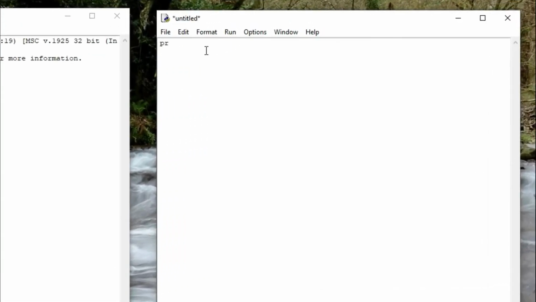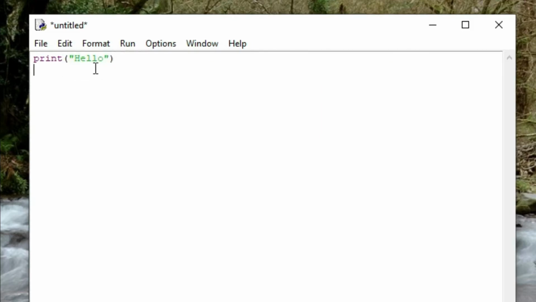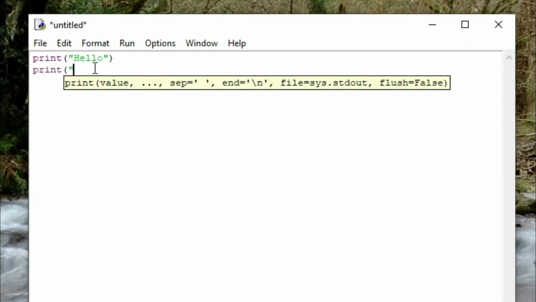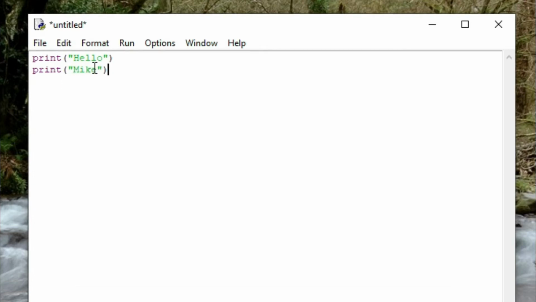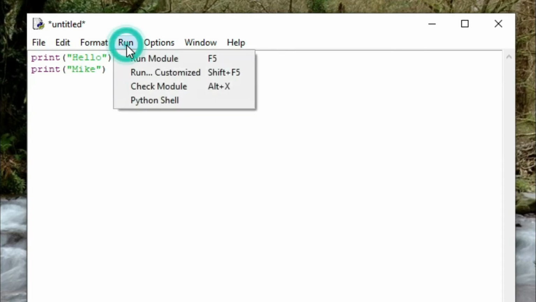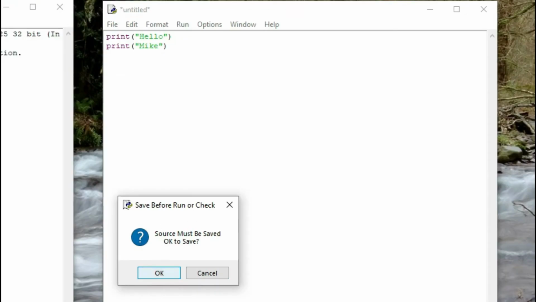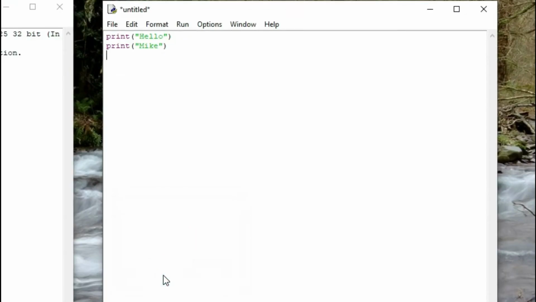So if you wanted to, again, say hello, and we perhaps wanted to print something else out, use my name, then we can type the commands in there. Notice this time when we're hitting return, we're not getting any output. If we want to get output, we need to run the file, or run the module as they call it, and that will give us a prompt to say we need to save the file. We'll say OK.